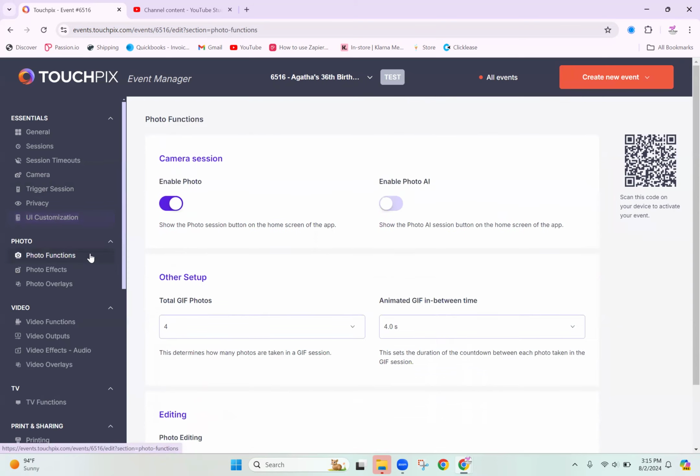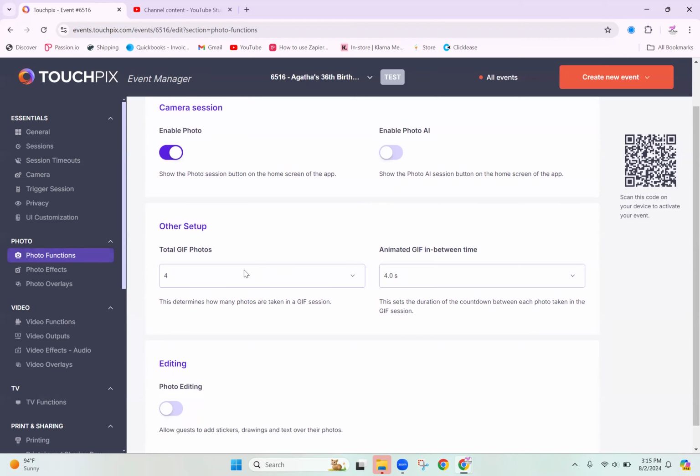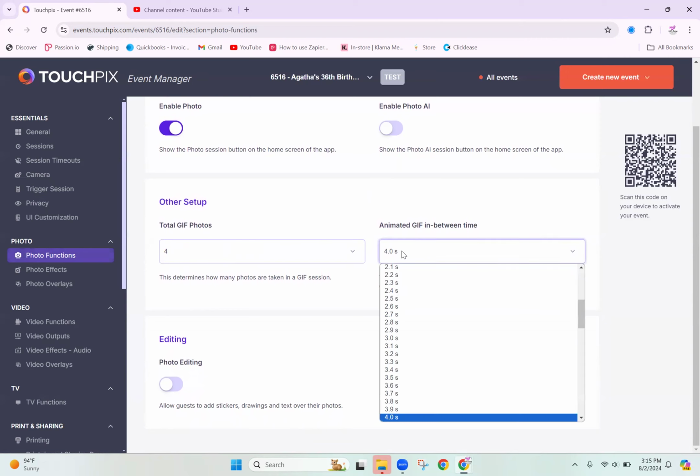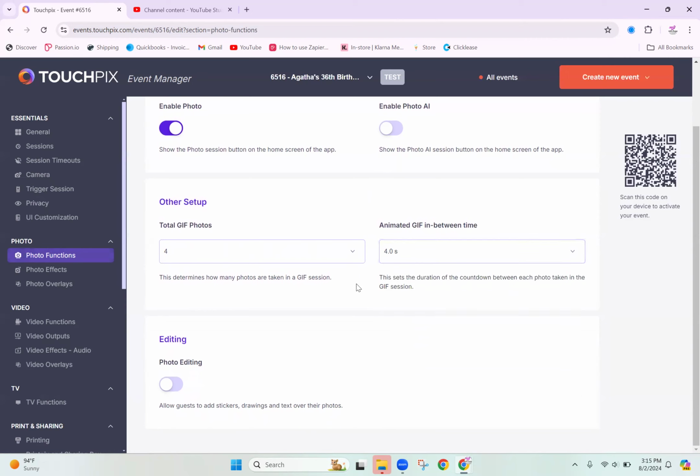Now moving over to photos. Under photo functions, you want to enable a photo if you're going to be taking pictures. If you're going to enable AI for the photo booth, you can also make sure you check that off. Then you're also going to tell the software how many pictures you are going to be taking on a GIF, and then how many seconds in between. So you can really get super accurate and have your GIFs go faster or slower.